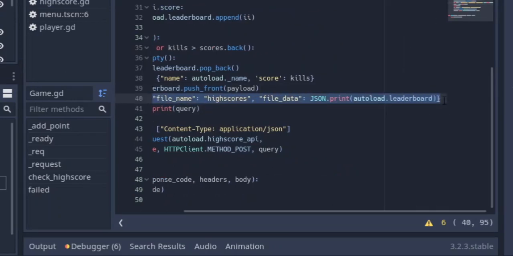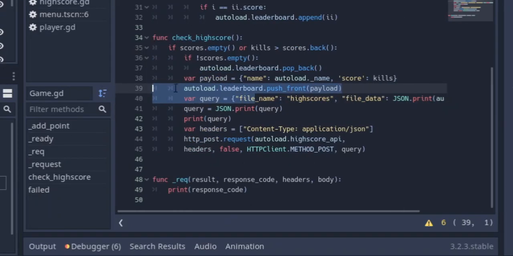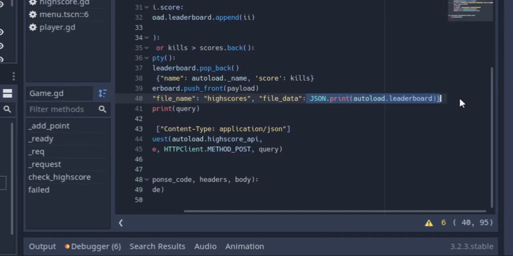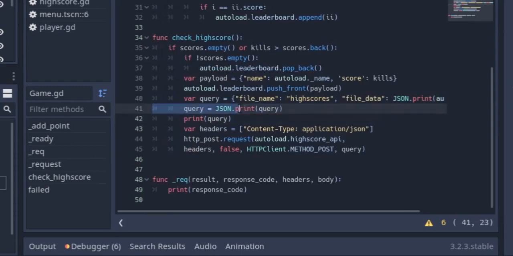So the file name is going to be the name of your file, in our case high scores, and the file data is going to be that payload variable. We can't just dump the payload variable there, so we're going to use json.print to convert it to a string so that it can be compatible to send. Then we also turn the whole query into a string, and we print query just for debugging purposes, and we make a variable called headers.